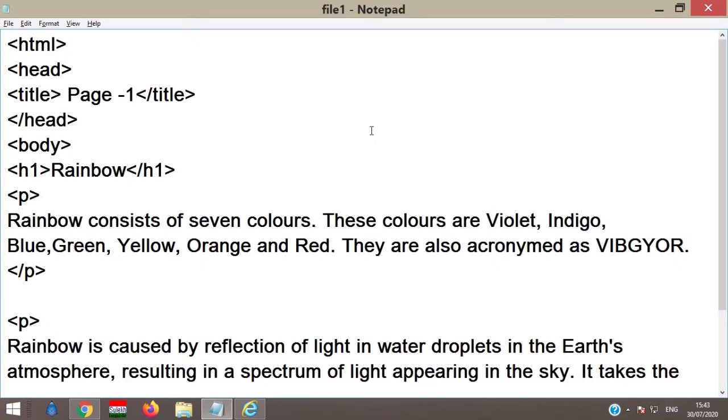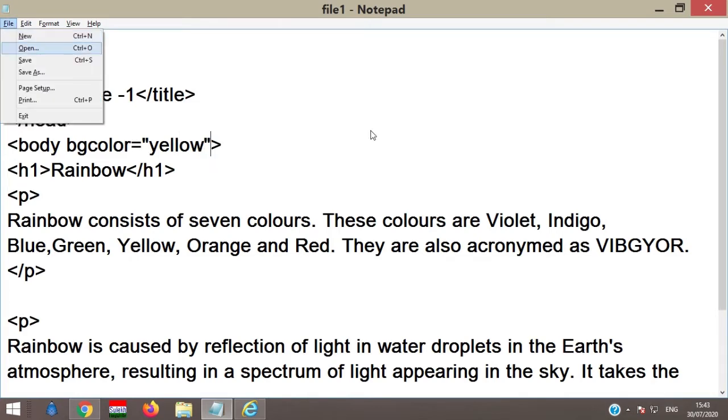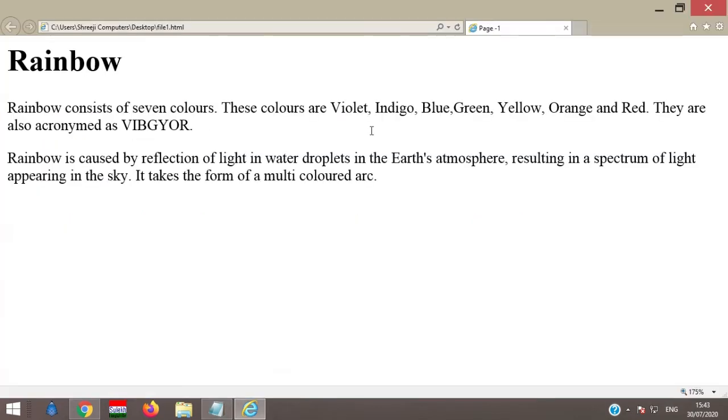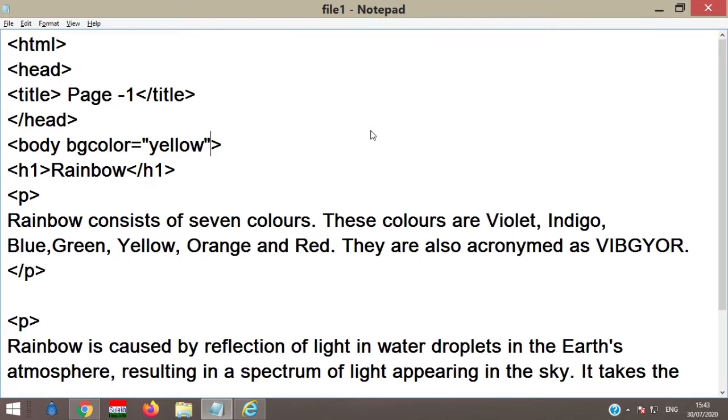One more attribute with the body tag is named bgcolor. It will change the whole background color. Suppose yellow is given as the bgcolor value, what will be the output? Let us check it now. Yes, the whole web page is displayed in yellow color.